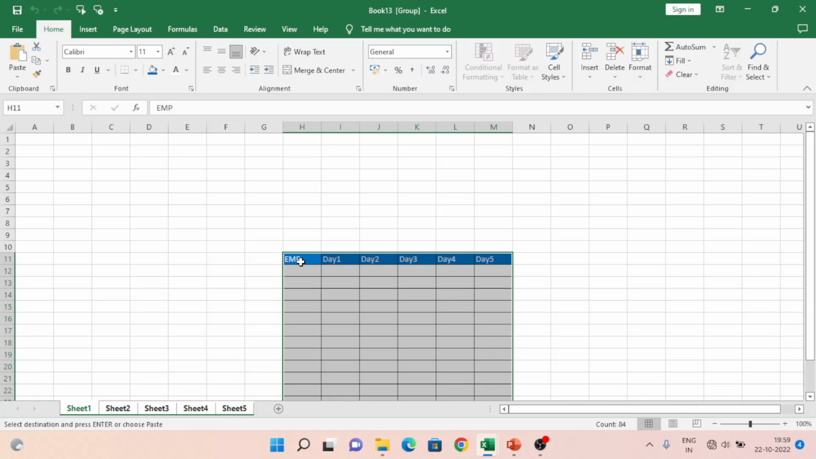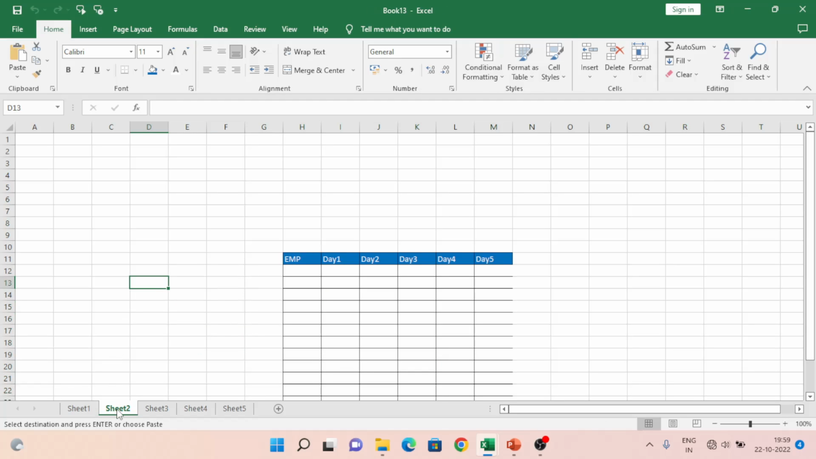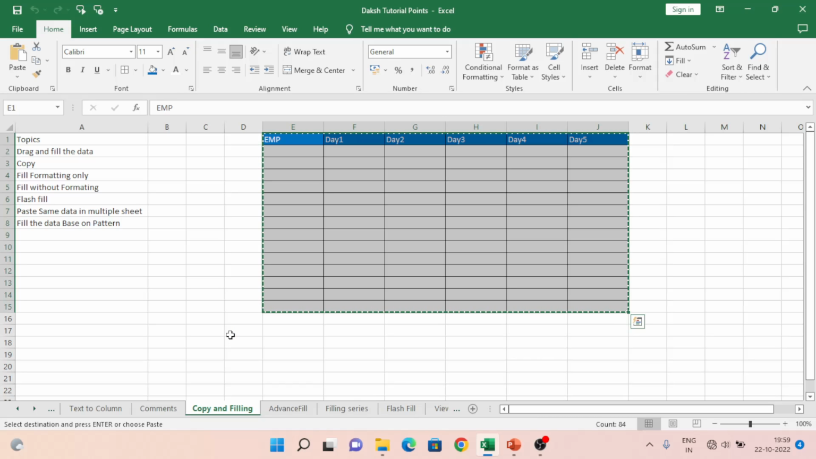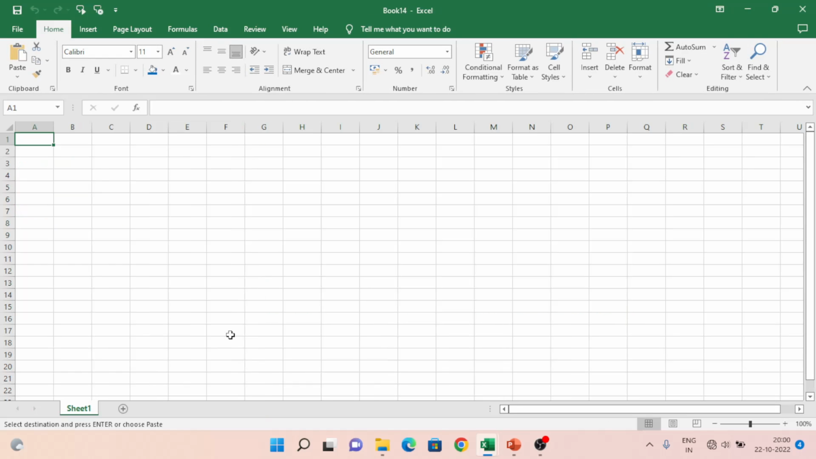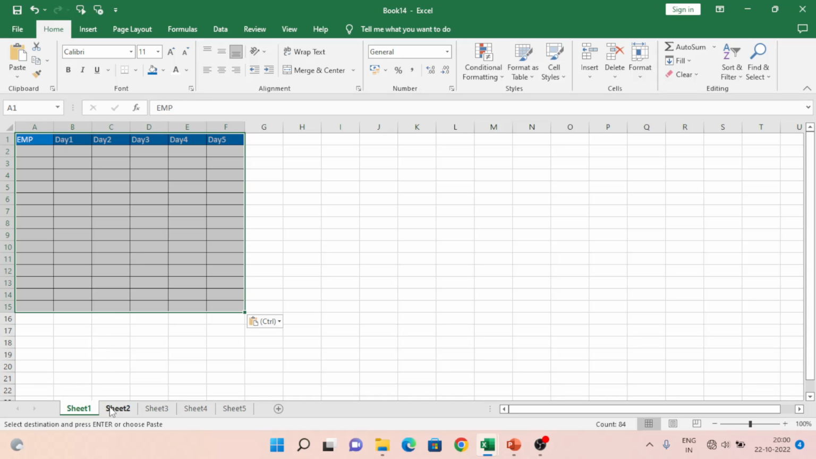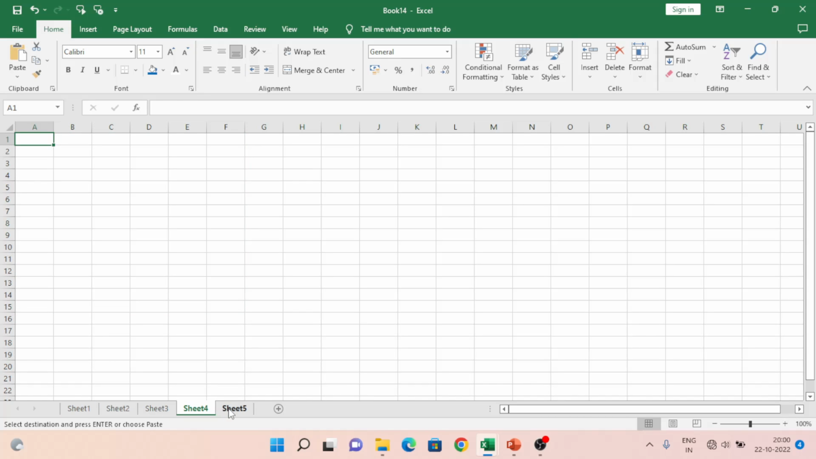If you observe, I pasted only on one sheet, on cell H11 which I selected, but the data got pasted on all the sheets I selected, the same data on every sheet. Let me copy again, I'm creating a new book with 5 sheets, and now I want this format to be pasted here. If you observe, in sheet 2 and sheet 3 nothing got pasted.